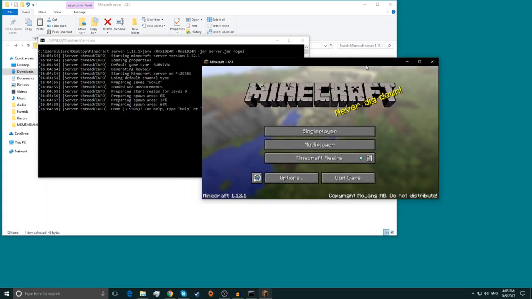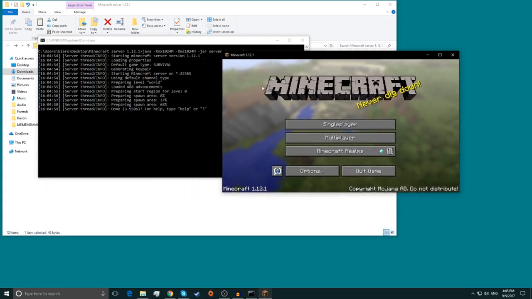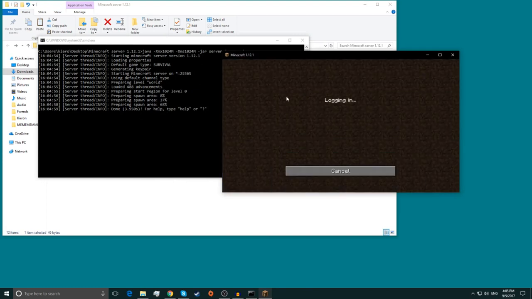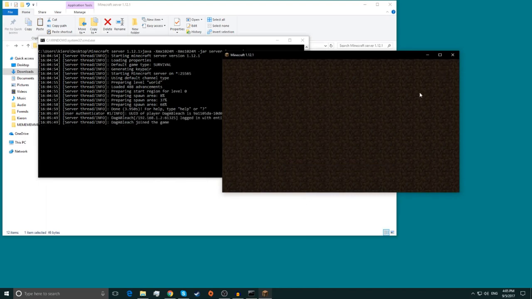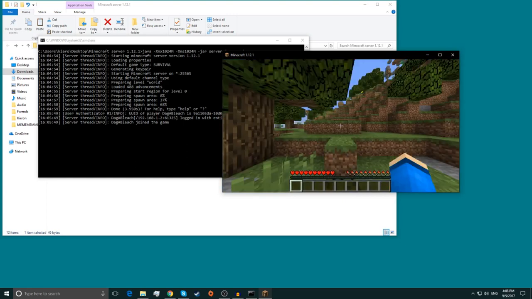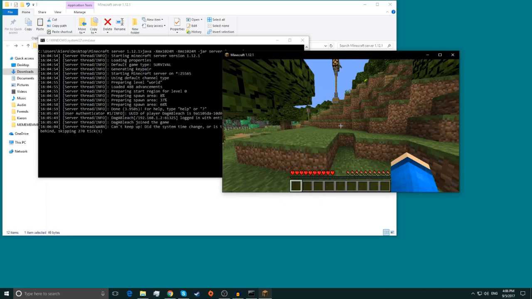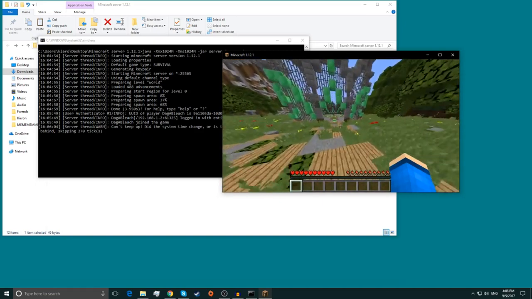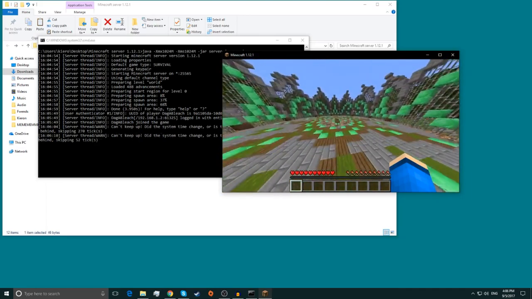And okay, as you can see, the server has booted up successfully. We can go ahead and join it now. This might take a while to load, as there are more complications with custom-made maps than normal maps, which is kind of obvious. There we go, we're on the server. This might be laggy, or there might be a lot of frame drops.